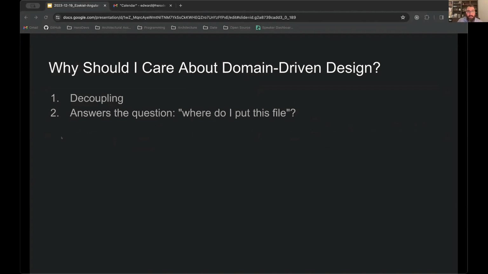Okay, so taking a little step back, why should I even care about domain-driven design? I'm going to offer two key reasons why I think it can be very helpful. The first one is that it can help decouple your teams and your applications so that you have clearly defined places in your architecture where things go. This lets your teams work faster, you can work in parallel more easily, and hopefully even maintain projects later on because things are more decoupled.